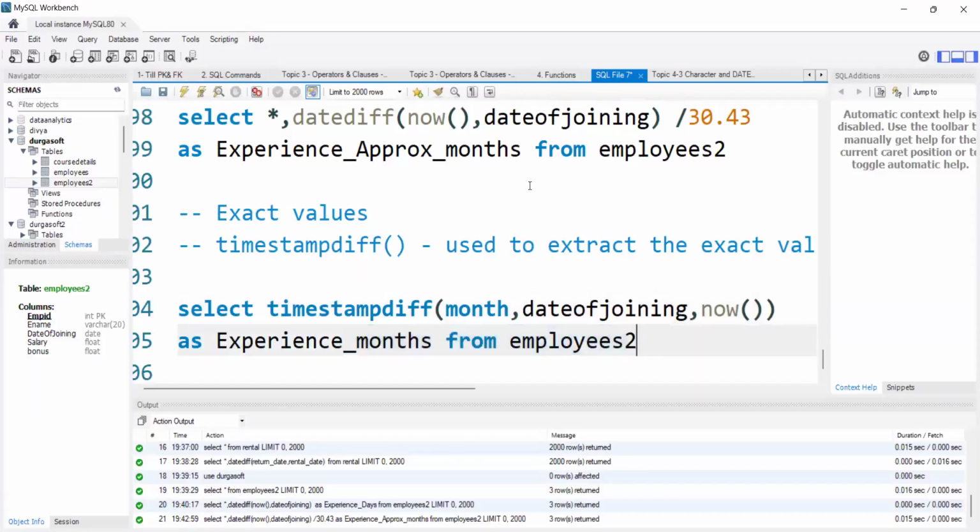So once again, let me explain. If we want to calculate approximately, we will use the same date diff function, but we will divide it with 30.43. But instead of the decimal values, if you want the exact values, then you will use this timestamp diff function. Inside this function, we need to use three parameters.